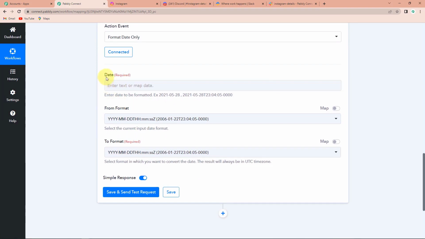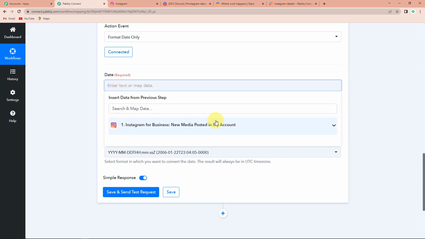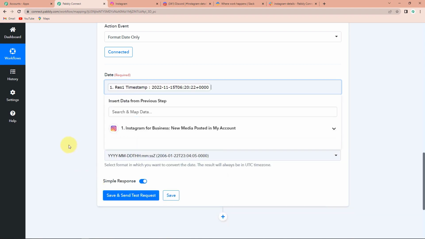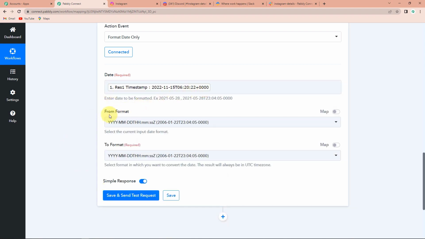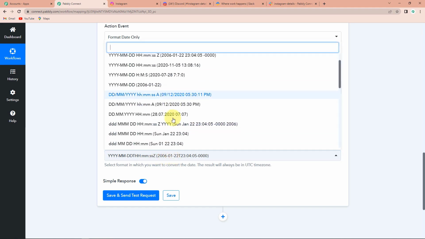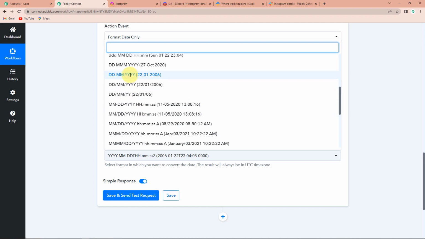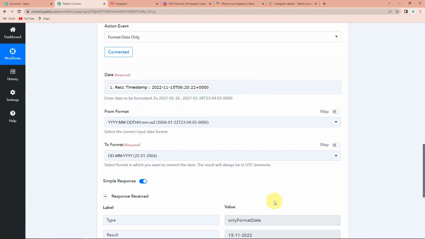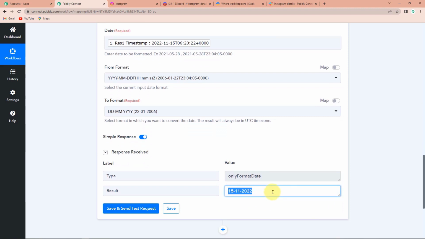Now here it is asking me to enter the date. Basically I'm supposed to map this data. Mapping is that when I click on this, it is going to show me the data that is available in the previous step. So I'm just going to retrieve it here. So this is the timestamp, this is the date. Now what is the from format? This is exactly the same format. And what would be the to format? So I can select any format here. Let's select a simple one, and now I'm going to click on save and send test request. So here you can see that I have received today's date.